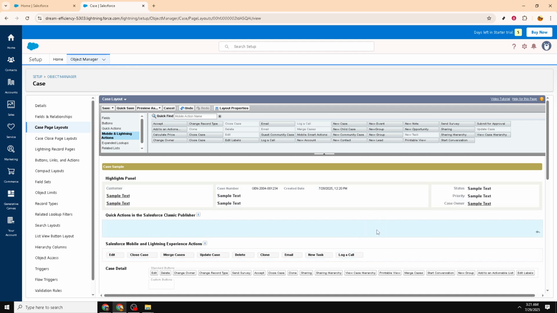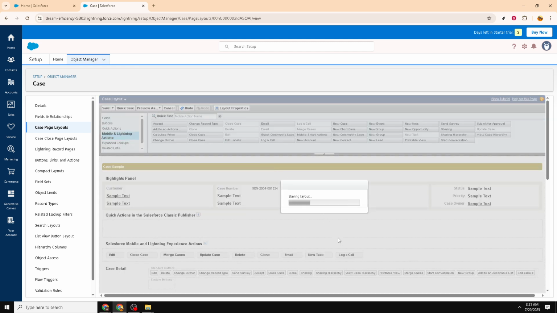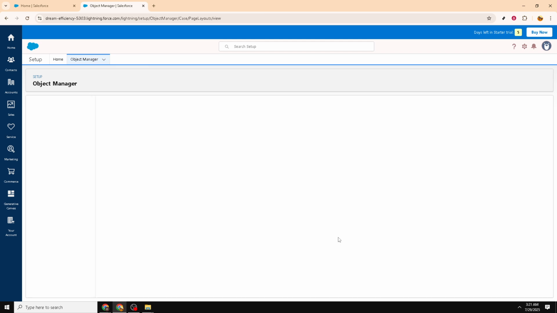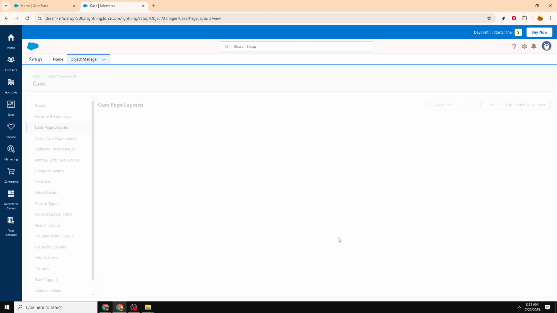Finally, after you've positioned the Log a Call button in the layout, remember to click Save. This last step ensures that all changes are updated and stored correctly in your system. Be sure that you see the success confirmation message to confirm that everything has been saved correctly.